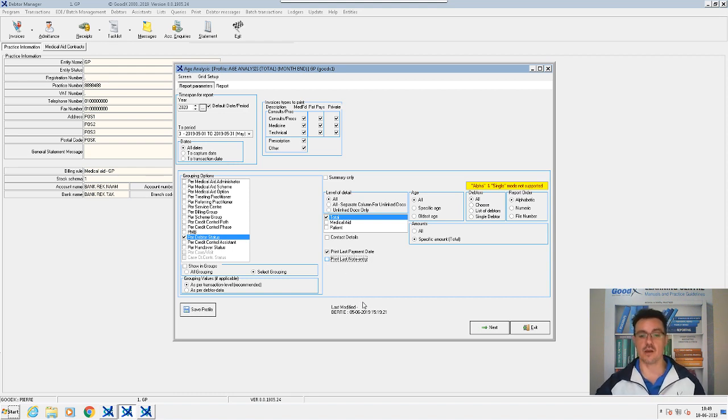But I'm just going to do that. So I've set up now my age analysis to print up till end of May. Per data status, I'm going to ask it to select my data status, select grouping, total outstanding, specific amount, all ages, all datas, alphabetically, but print the last payment date. Save profile, I can do it already here to start saving my new report that I called age analysis total month end. Yes, and then I'm going to say next.